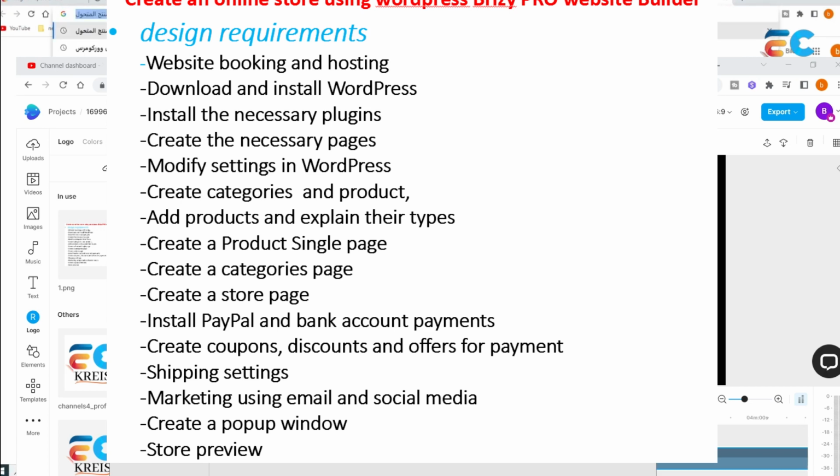managing coupons and discounts. Also, we are going to explain the shipping process, marketing and creating pop-up windows to show offers, and some other things that will be known in detail from scratch.